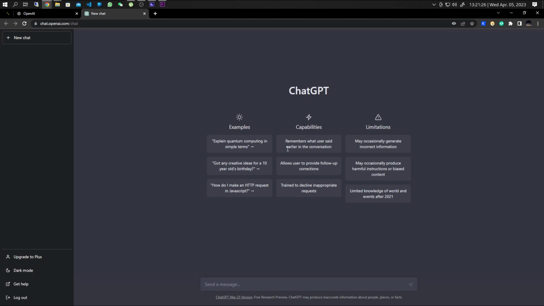Okay, it is also worth mentioning that you need to have an account to access this one. So if it is your first time accessing openai.com, it is going to ask you to make an account, and that would be it. All right, so here, this is the main interface of ChatGPT.